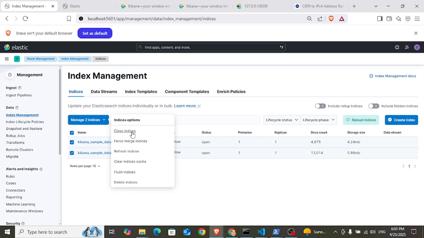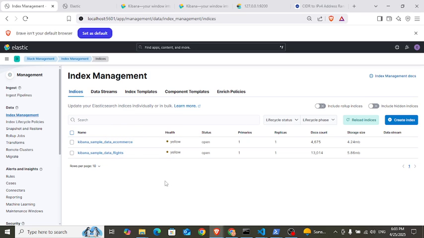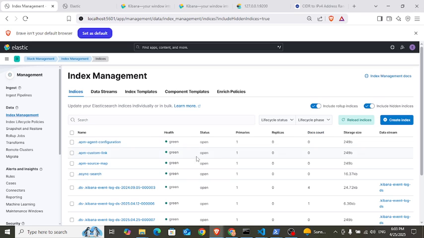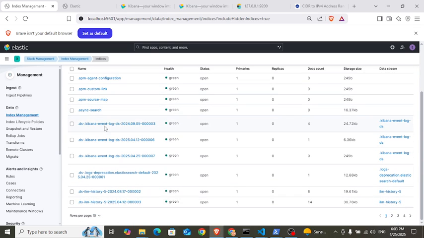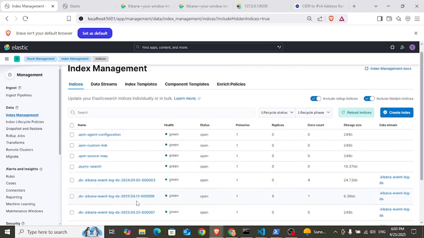Okay, you can manage it, you can close it, force and refresh index, delete the indexes as well. If you don't see the hidden indexes here, you can see rollup indexes that are rolled over by enabling it, and you can also enable the hidden indexes that will show the dot async search. These indexes are hidden, automatically created by, as you can see, Kibana event logs. This is the hidden one. Okay, you can see it here.